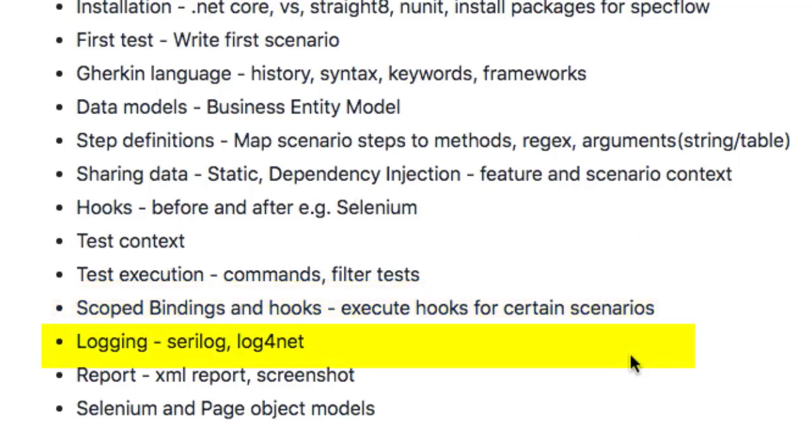Next lecture that I will be covering is logging. Now Serilog and Log4j are very popular logging frameworks in C# .NET. So I will be talking about these frameworks, how to integrate those logging frameworks in our Specflow. In the next lecture, I will be talking about how to generate the XML report for our test execution, how to customize that report, how to add the screenshots in your reports. All those things will be covered in the reports lecture.